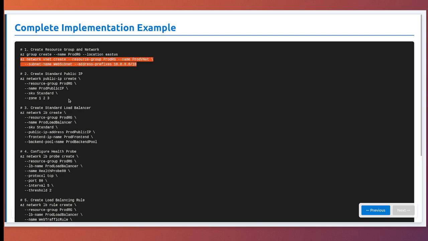Next, we create the public IP for our load balancer. The SKU Standard parameter is crucial here. A Standard load balancer requires a Standard SKU public IP; they must match. This public IP will be the single point of entry for all internet traffic to your application.